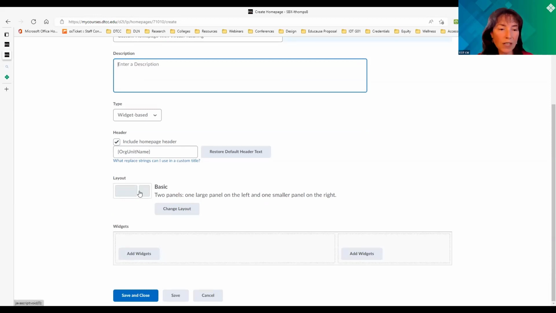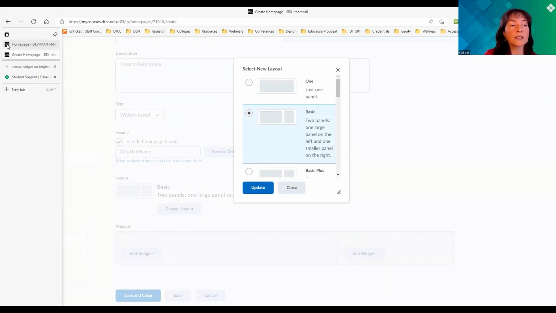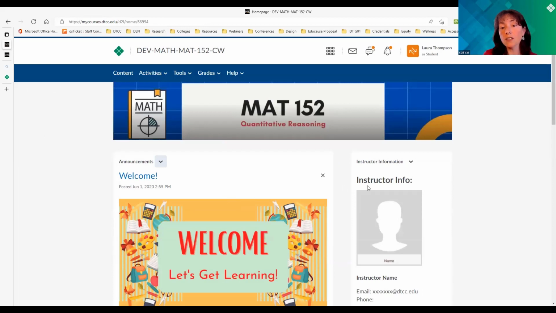I do want to show you this. If I click here, I can choose different layouts. But you'll notice, for instance, in this dev shell, this is what the basic layout looks like. We have this large place that's usually where your announcements are. Then we have side information where we can put some smaller widgets like the one we just built. So this is what the basic one looks like live.